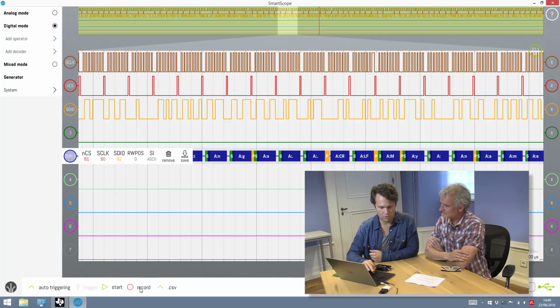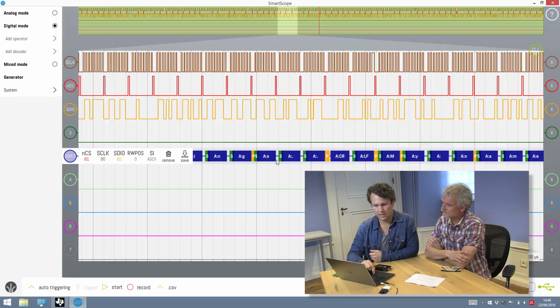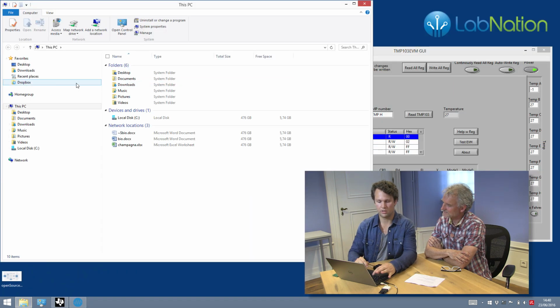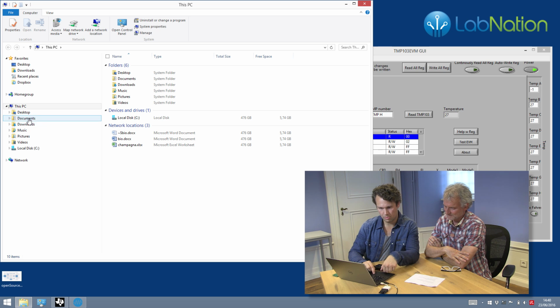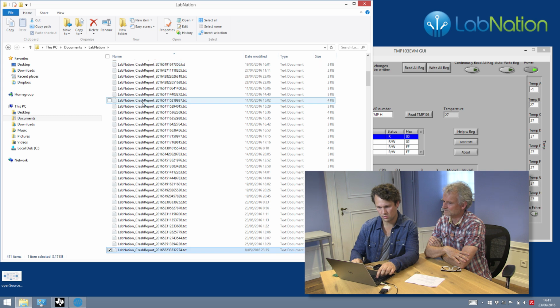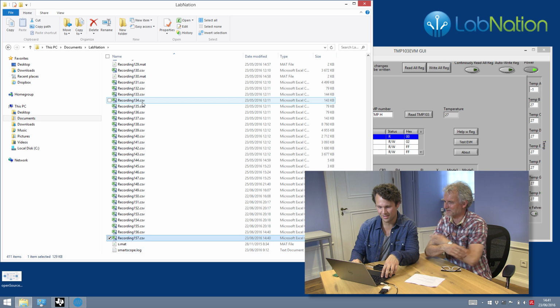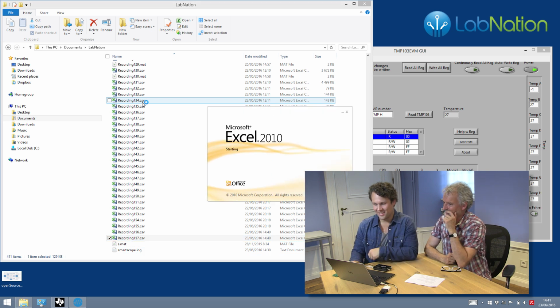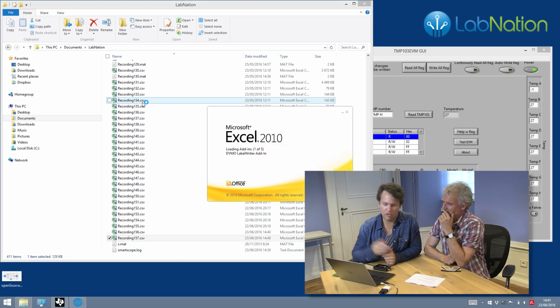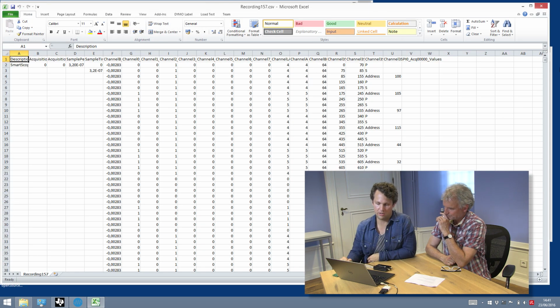For example, here we just do it for one data set. Just say, okay, it's not running, so just the last data. Yes, that's fine. And it's also stored there in an Excel file. Then let's open it up. So we go to documents, LabNation, and there we have a whole lot of information. Incredible. Which one will it be? Yes, typically the last one, the most recent one. And then you have it basically in Excel. All of the data is just opening up in Excel, and then you can show your signal.